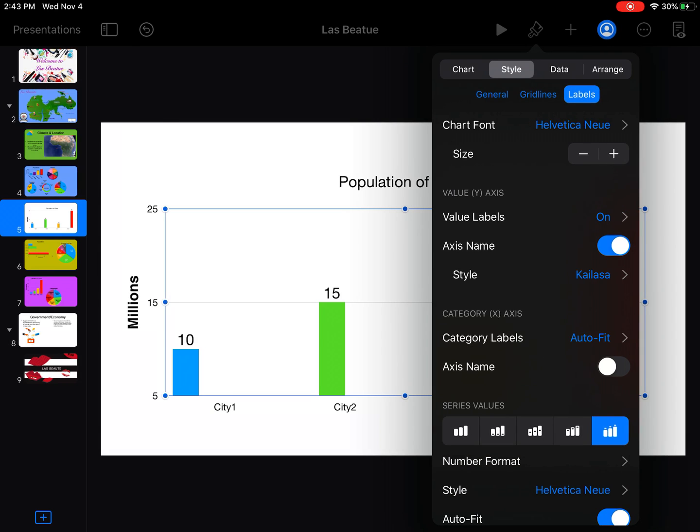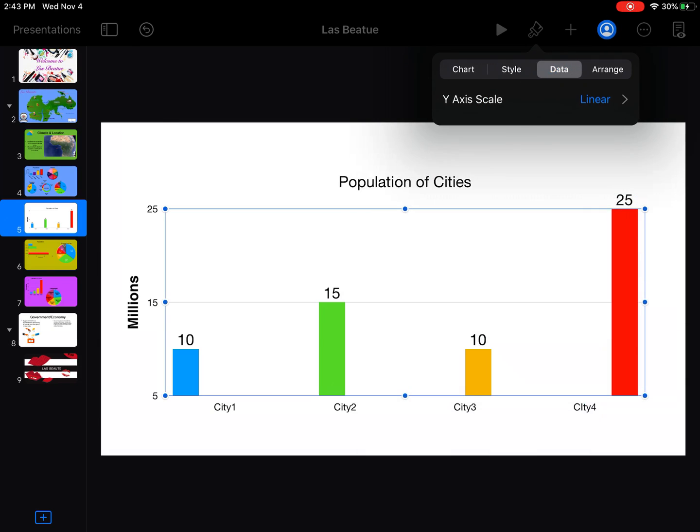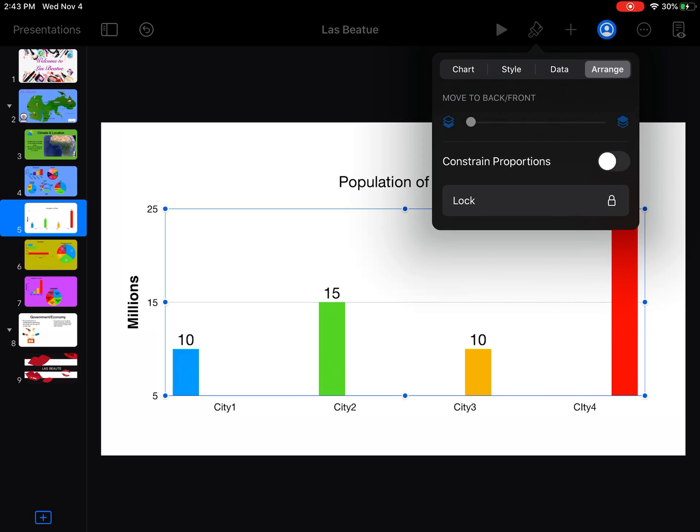Labels, I took care of that. My data is taken care of. Arrange. So I'm going to go to arrange because I want to be able to move my population chart and make it a little smaller to give it space so I can have space for my other graphs.